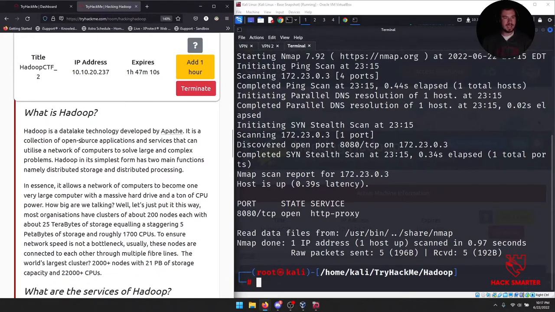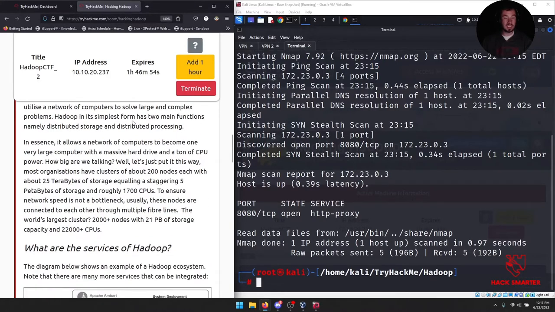Okay. What is Hadoop? Good question. Hadoop is a data lake technology developed by Apache. It is a collection of open source applications and services that can utilize a network of computers, the nodes, to solve large and complex problems. Hadoop, in its simplest form, has two main functions, namely distributed storage and distributed processing. In essence, it allows a network of computers to become one very large computer with a massive hard drive and a ton of CPU power, essentially a botnet, right?